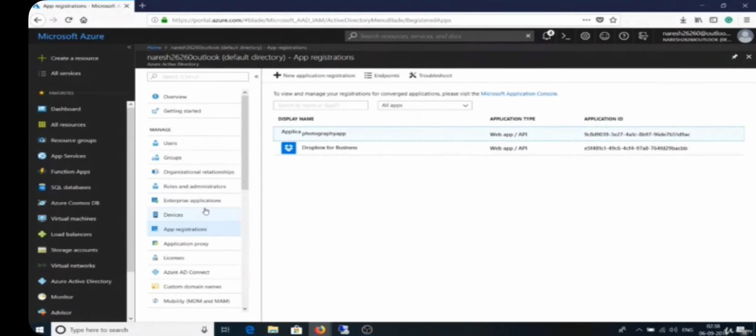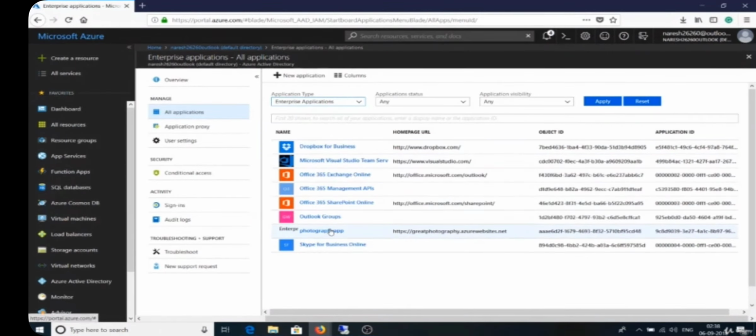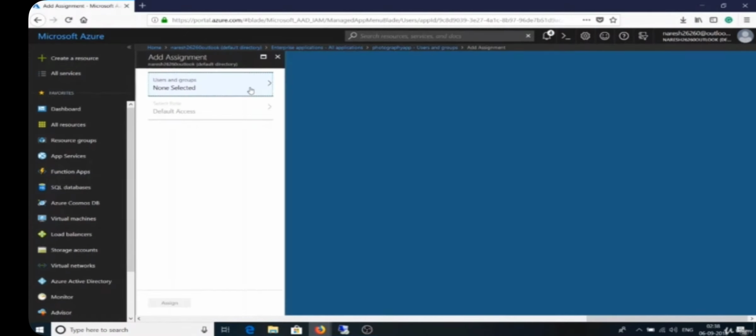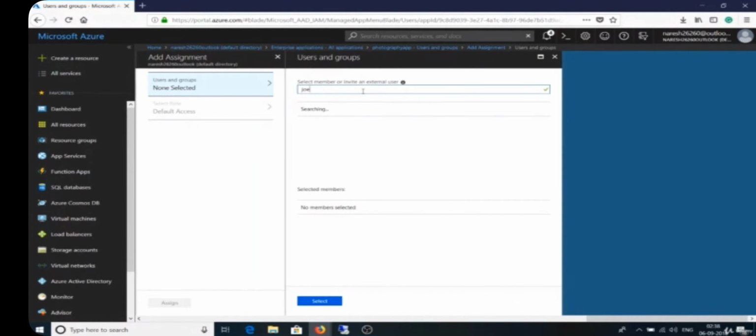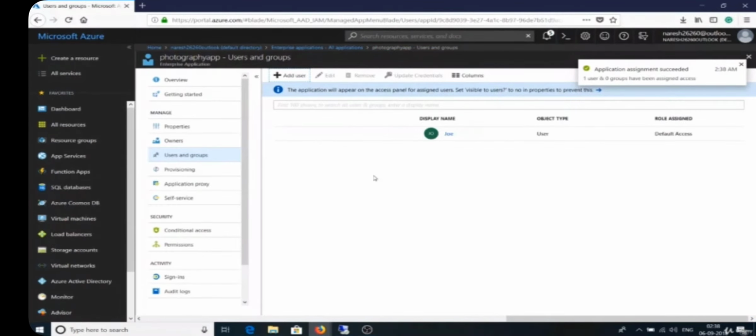So I'll go to Enterprise Applications, identify my application, which is right here. This is something that we did earlier as well for the Dropbox for Business, and I'm going to do the same thing for the photography app. Go to users and add Joe here because I would like Joe to access this new application. All right, I'm doing this quickly because we have already done it once.